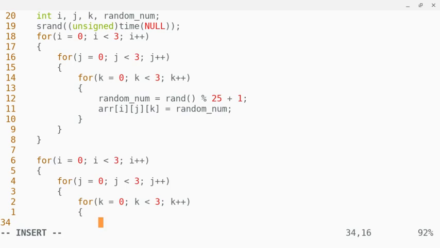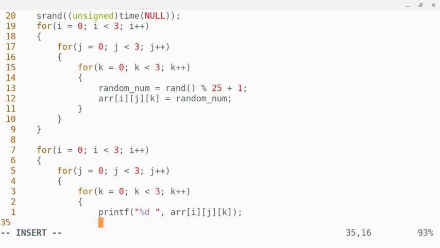And what I'm going to do is I'm going to do a printf, and we're going to print out an integer. So I use the %d, and I want to have a space, and then I'm going to print the array at position i, j, and k. I'm going to close out that line and close that out.